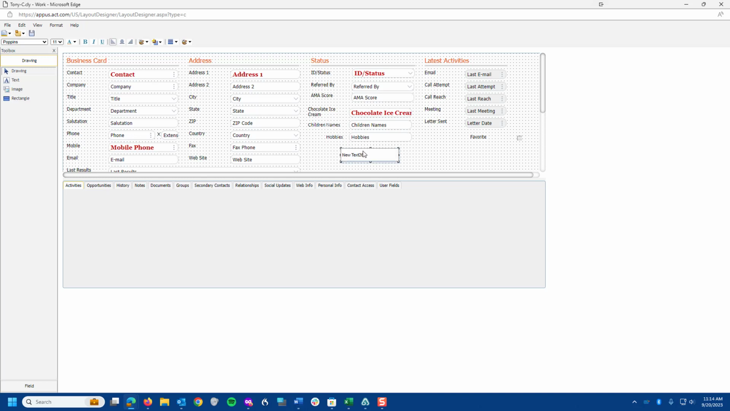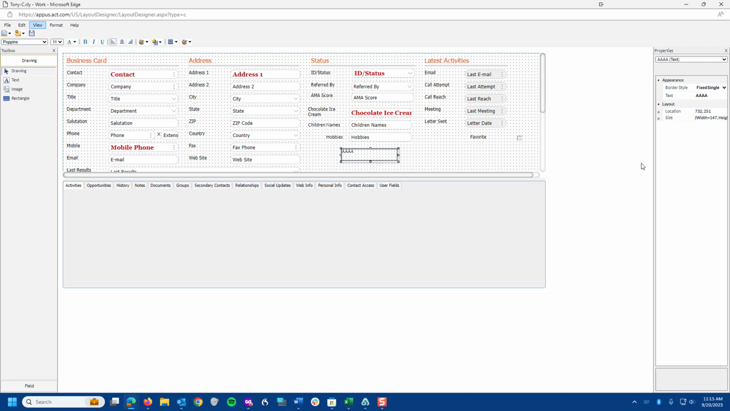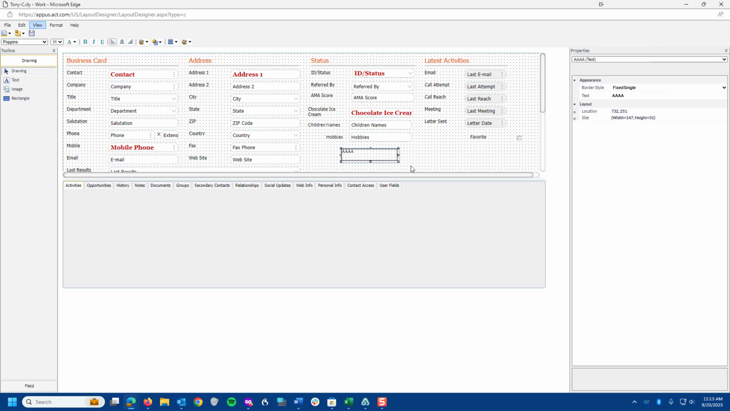Now, it doesn't matter what this field is, but I'm going to type in AAAA, just to give it a name. I'm going to click away from it, and now I've set it. I'm going to click on it again. I'm going to go up to View, Properties window. I'm going to come over here to the left, and I'm going to click on Location, the round button, and this is located at the width of 732, and the height, or the location of 251.